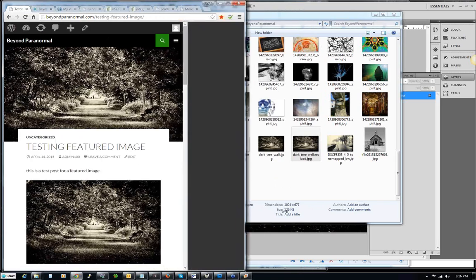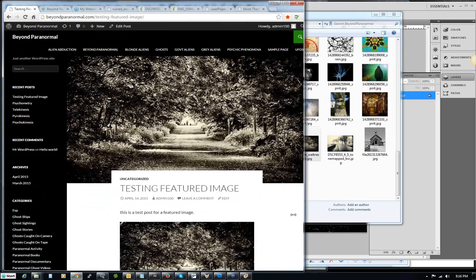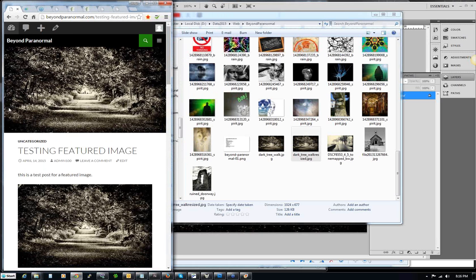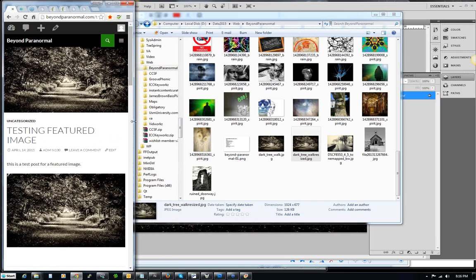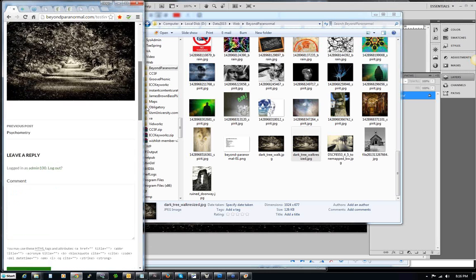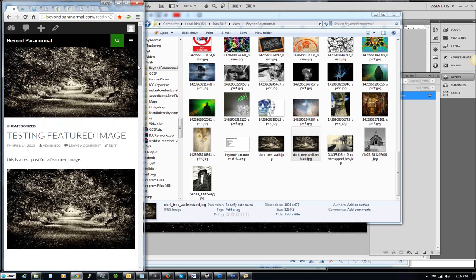You see how cool that is now? When I scrunch the window like this, it keeps my really cool header image up at the top, but it puts all the content in perspective with it. So that's how a fully responsive theme works.